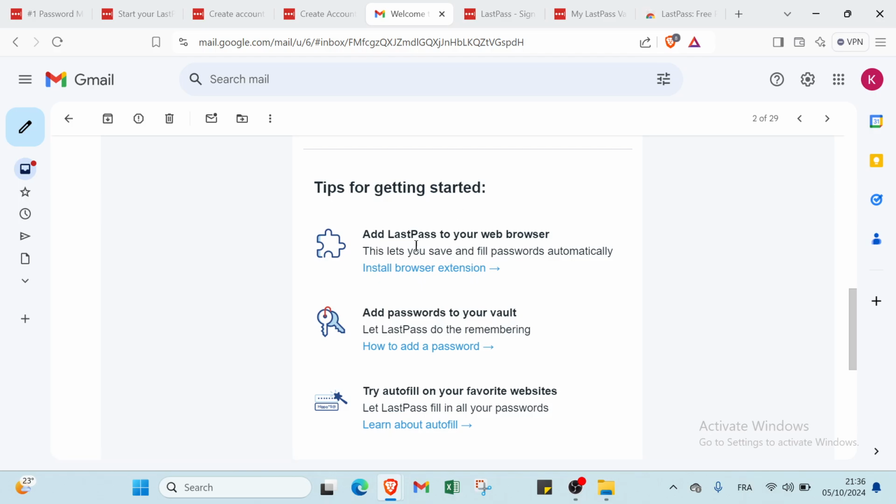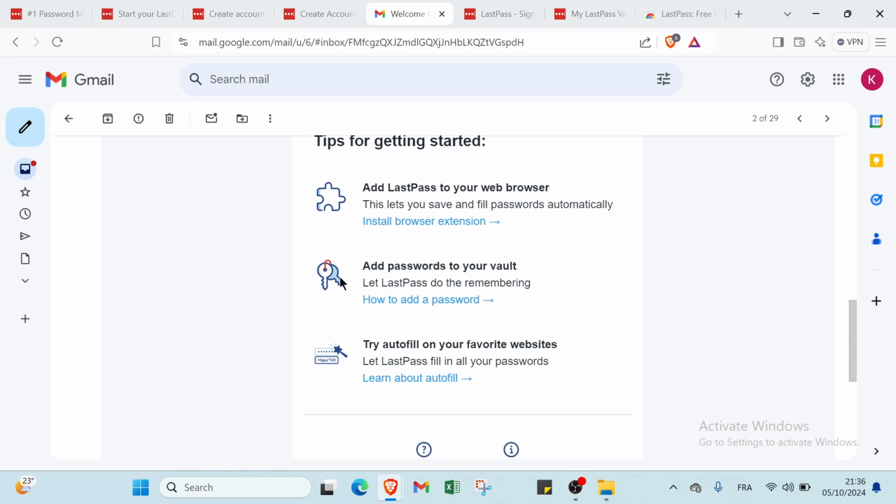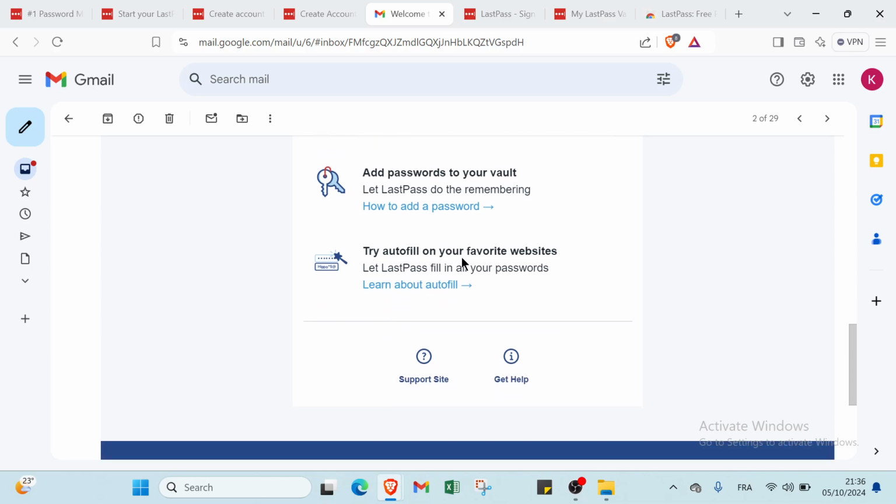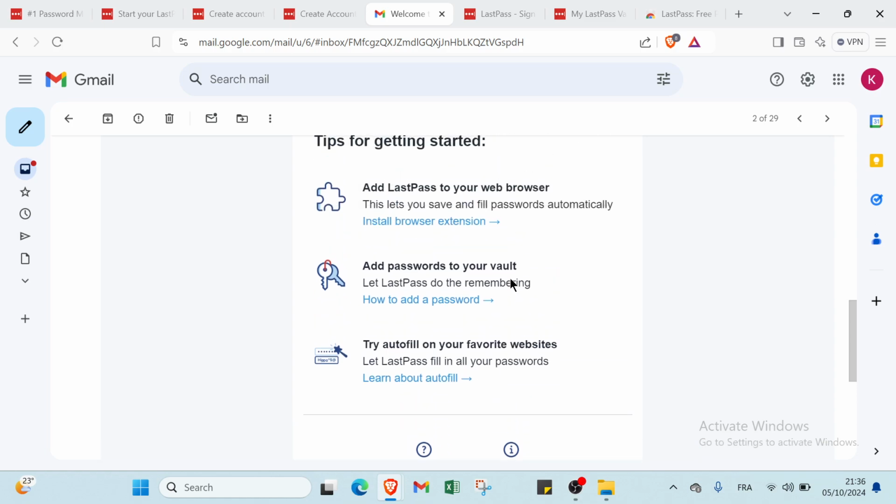We have firstly add LastPass to your web browser. This lets you save and fill passwords automatically. Then we have the second one, which is add passwords to your vault. LastPass does the remembering. Then we have the last one, which is try autofill on your favorite websites. Let LastPass fill in all your passwords.